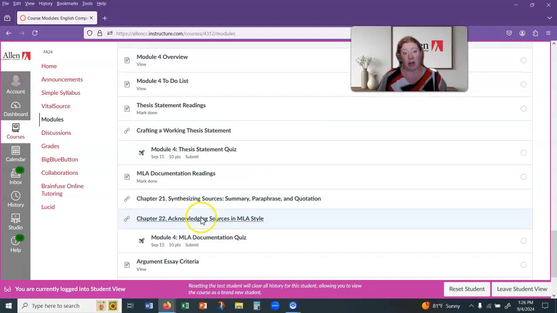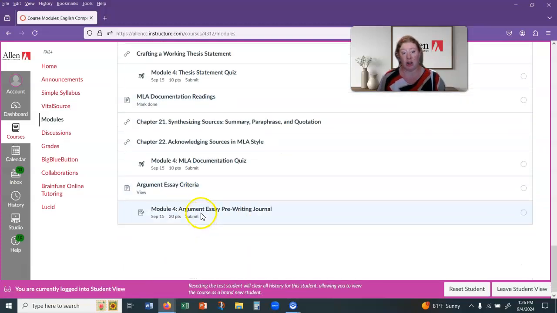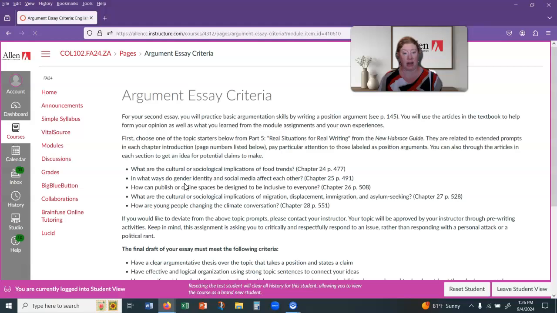The last part of this module is getting us started on the next essay. What you're going to write next is an argument essay. You've got the criteria here, and in order to start working on the essay, you're going to do a pre-writing journal, which serves a similar purpose as the outline you did for the previous essay. Same concept here.